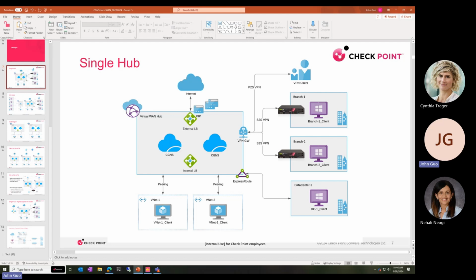But if your customer wants to upgrade, for example, from the hub and spoke model, they will have to install a separate cluster, do all the VNet peering separately, and also migrate the VNets over. So from an operations perspective, it's much more overhead.